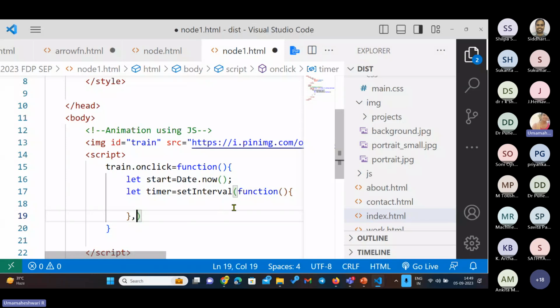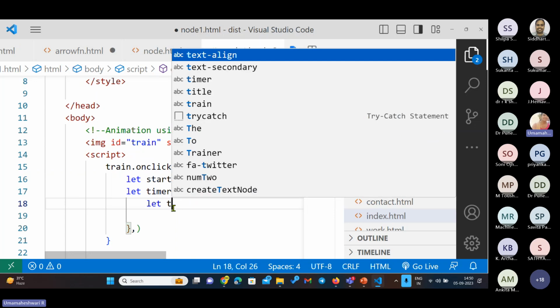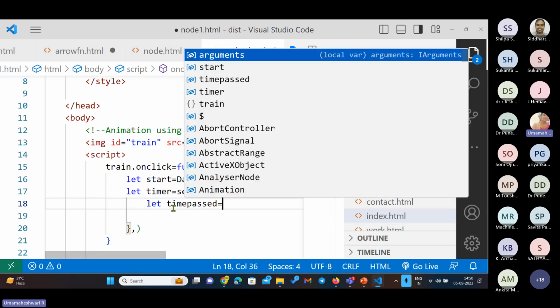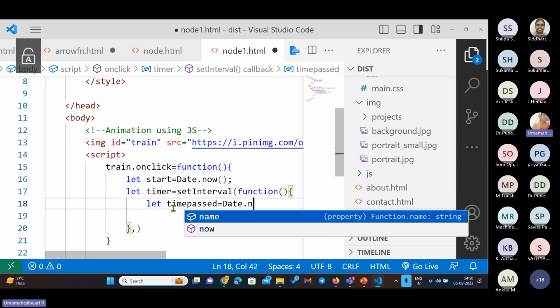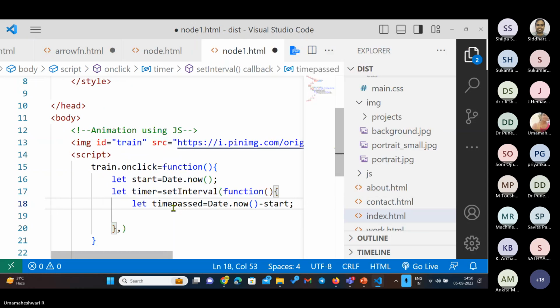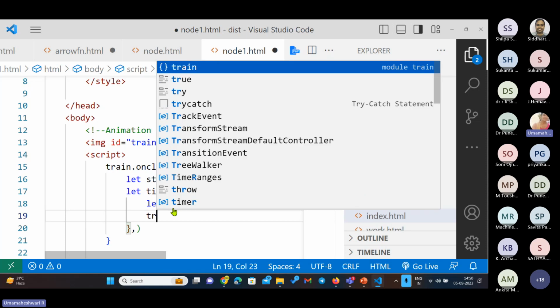Okay. So let me write the code for this function. Here I'm not using any function name because this is a callback function. Now let me have a variable, timePassed. So Date.now() minus the start value. Okay. And then one more, this is the logic part.